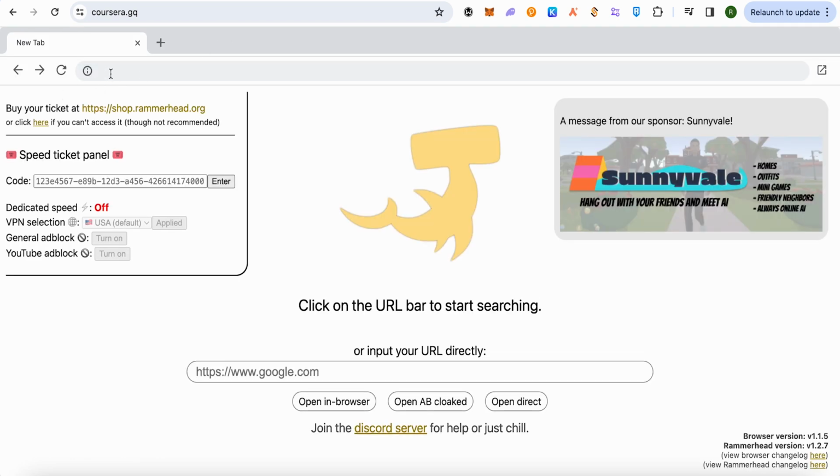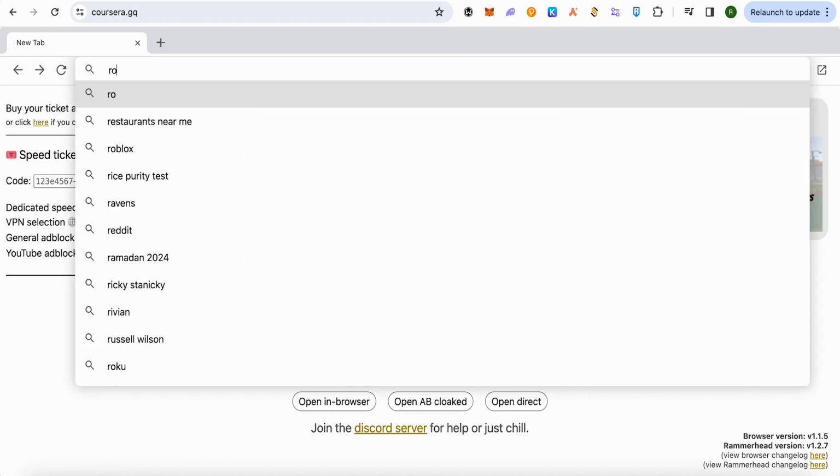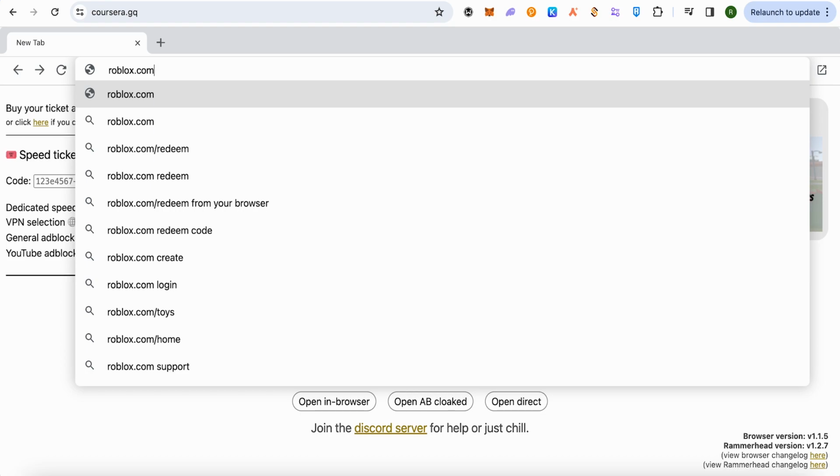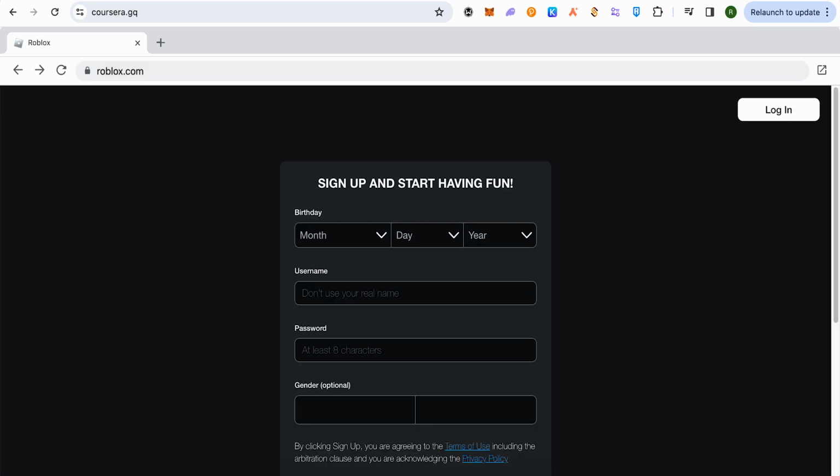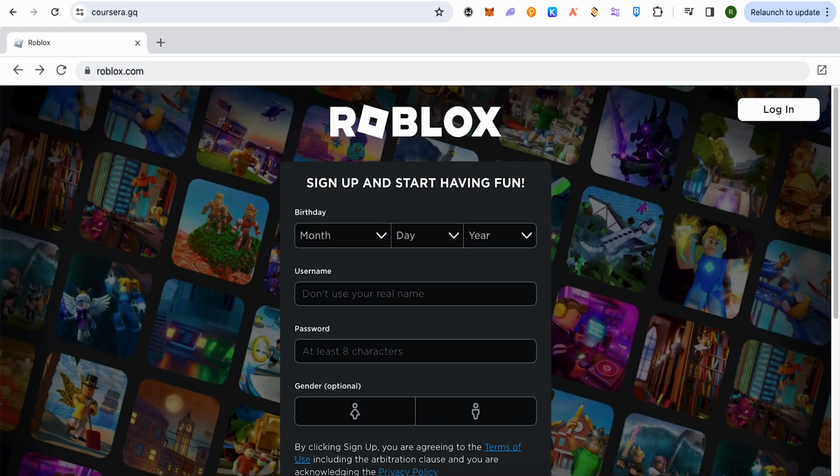After that, just simply type roblox.com over here. Make sure that you are typing it in the lower address bar rather than the original one. So just type roblox.com and hit enter. Then wait for it to load. It might take a while, but it's okay, and this is how it will appear.